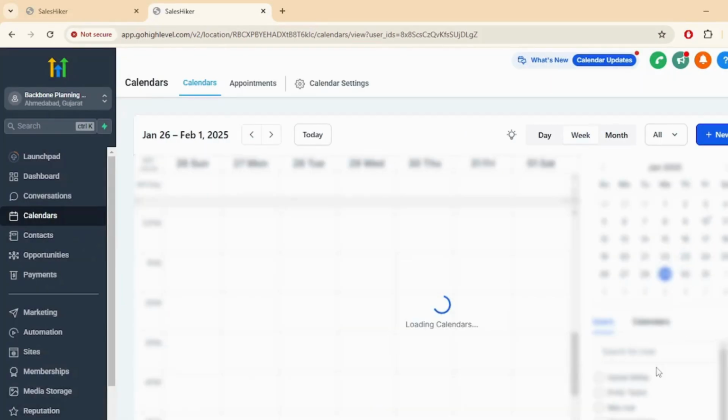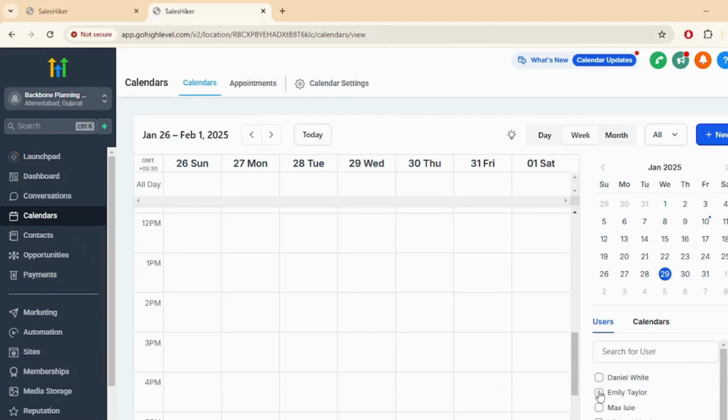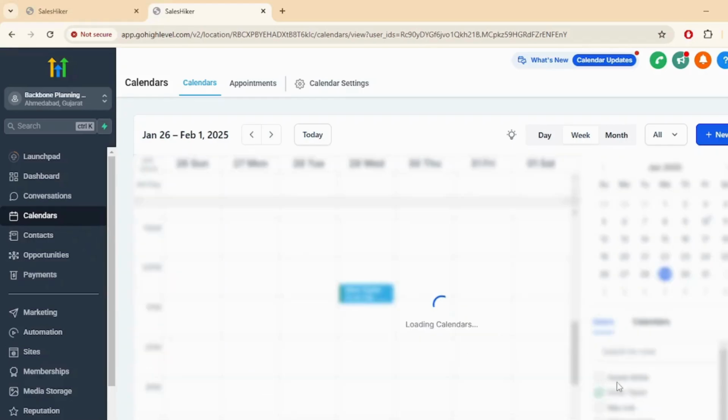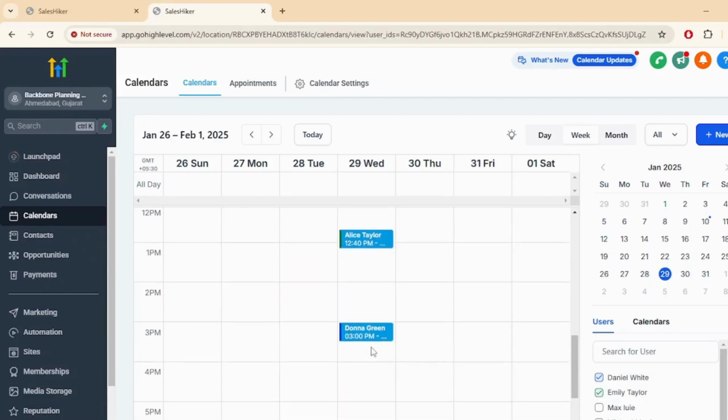Now coming to the 29th, on the 29th we have 1 appointment for Emily Taylor. Yeah, it's been done. And 1 we added for Olivia Collin. Yeah, it's for Daniel White, so it's been added here. 3 appointments have been displayed.